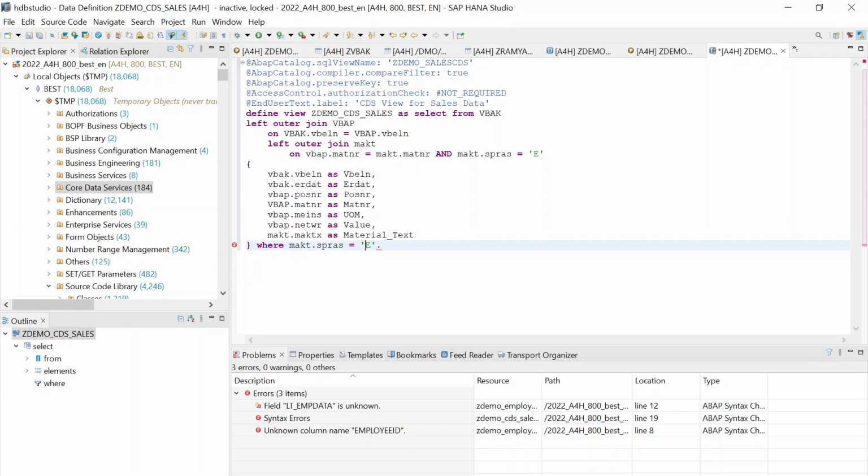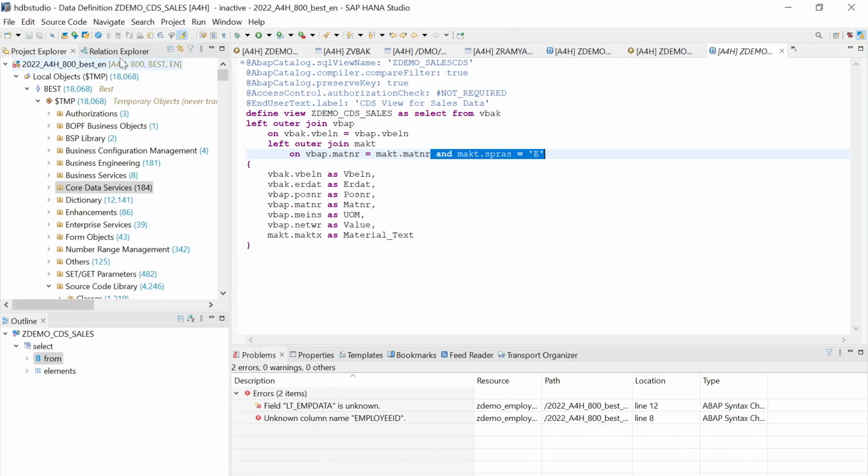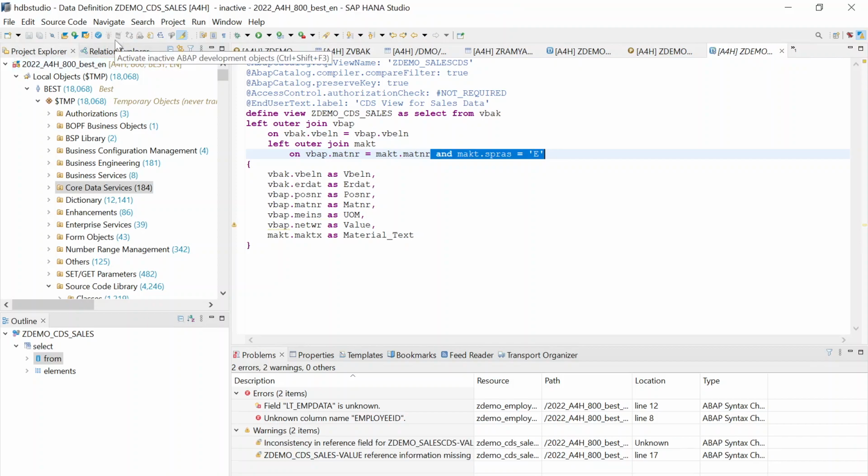Do we need to use any escape symbols here? Okay, anyway, we'll worry about that later. I think yesterday we have already used it. Okay, we need to provide the join conditions. So check the syntax, activate it. Now we have our CDS view with join.